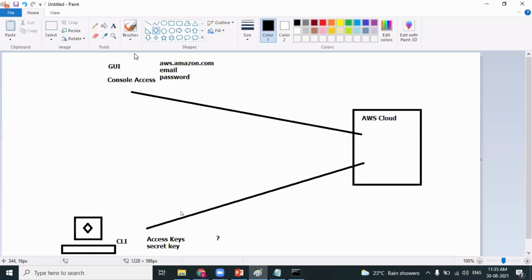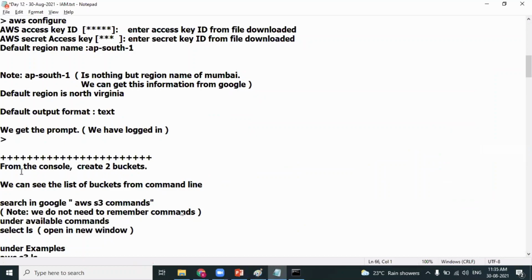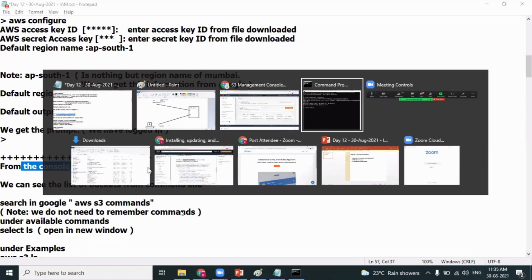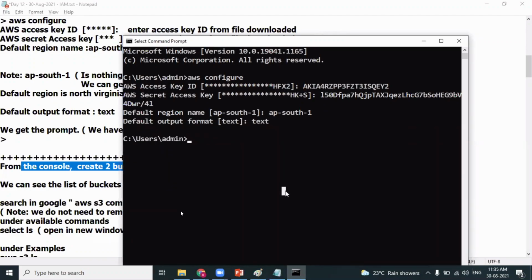From which access have I connected? I have created buckets using the console access, isn't it? Right. So from the console access, we have created two buckets. In such case, we should be able to get that bucket information from the command line, because both ways you are connected to the same account, isn't it? Correct. Same AWS cloud. If you are able to create buckets from the console access, you should be able to get that bucket information in the command line.